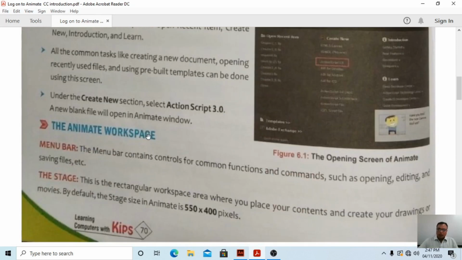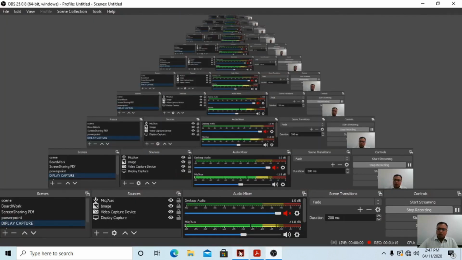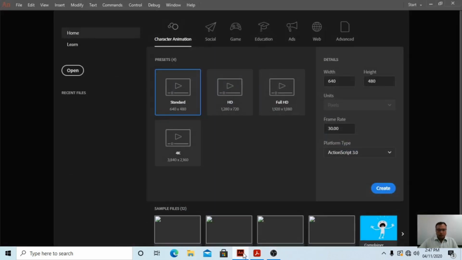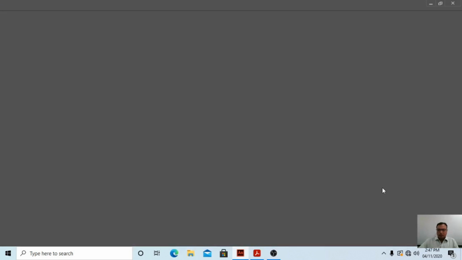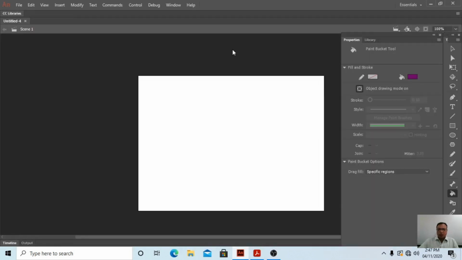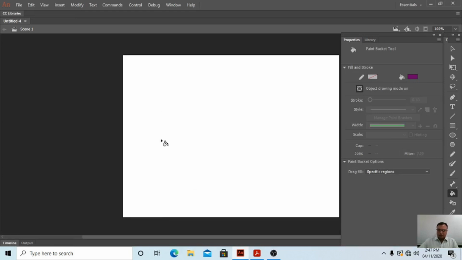Now the Animate workspace. Students, today we have already opened it, because it takes too much time. There are options here, like ActionScript 3.0. You have seen this when you open it. Now the create options. Yes students, this option has come.